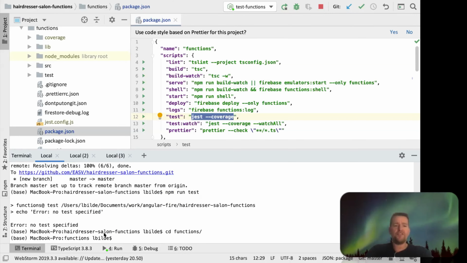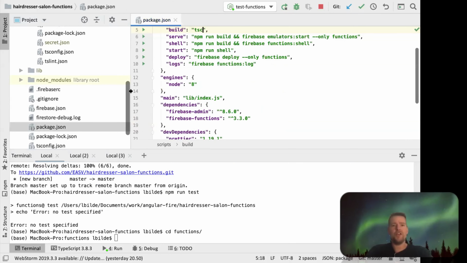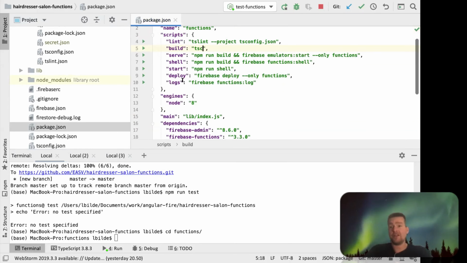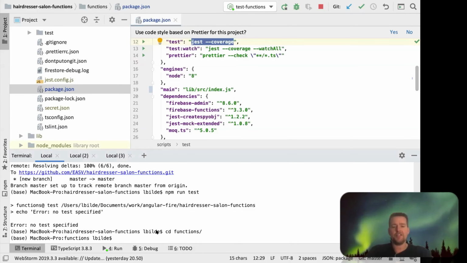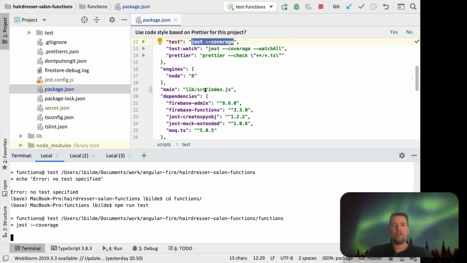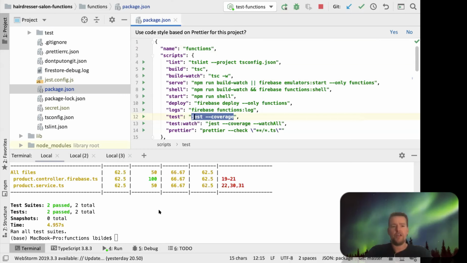The problem is that if I'm inside the hairdresser folder right here, then I'll hit this package.json right here, and that doesn't have a test set up. So just so you guys know that. If I go into the functions folder, it's going to look at this package.json file, and that actually has the test set up. So if I run the same commands, now it'll actually run this jest command right here, and then it'll run with coverage.